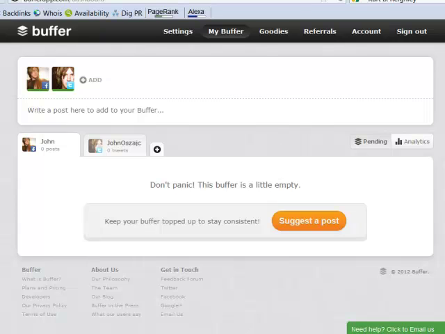Buffer is free to use. They do have some paid upgrades that enable more features. They let you use more accounts, load up your account with more tweets and posts, that sort of thing. But you can have at any given time 10 posts loaded and ready to go, and you can have two of your social media profiles added to your free Buffer account. Right now, I'm just using the free account. And it works essentially like this.